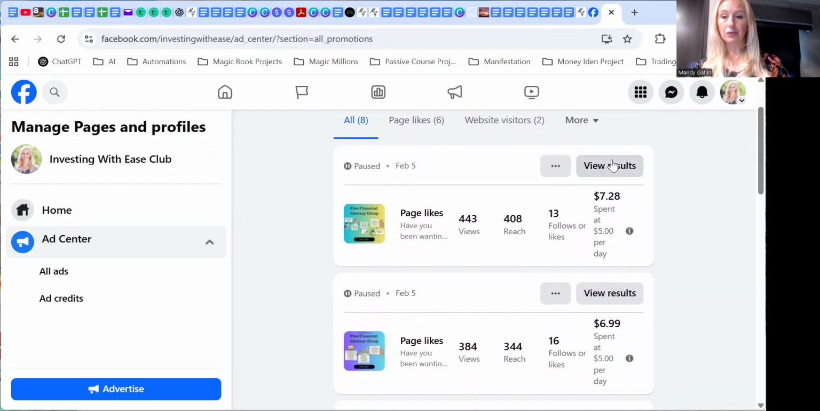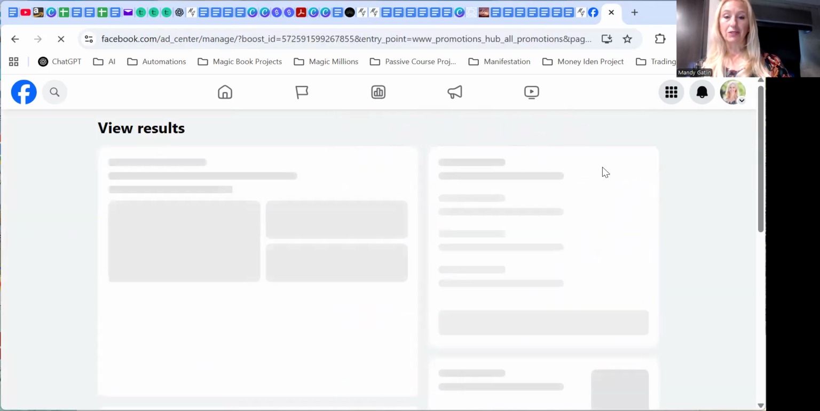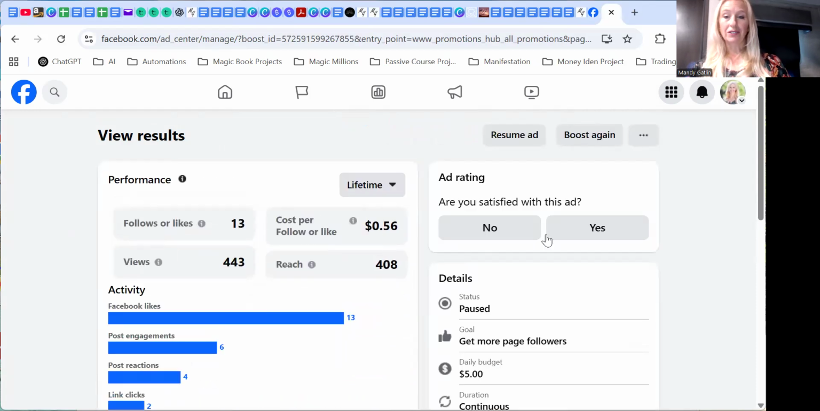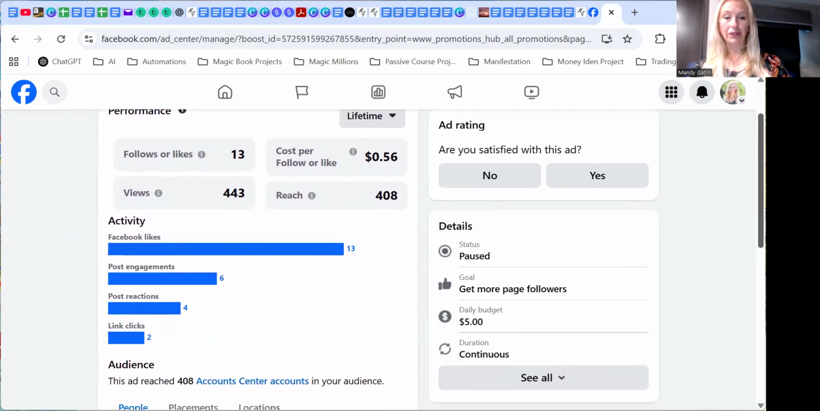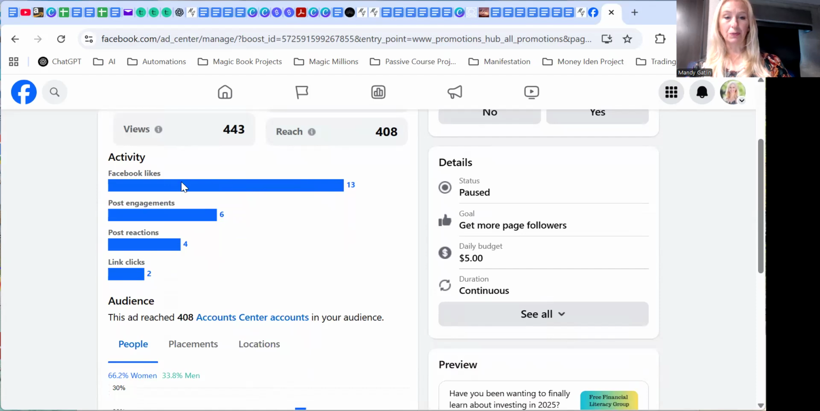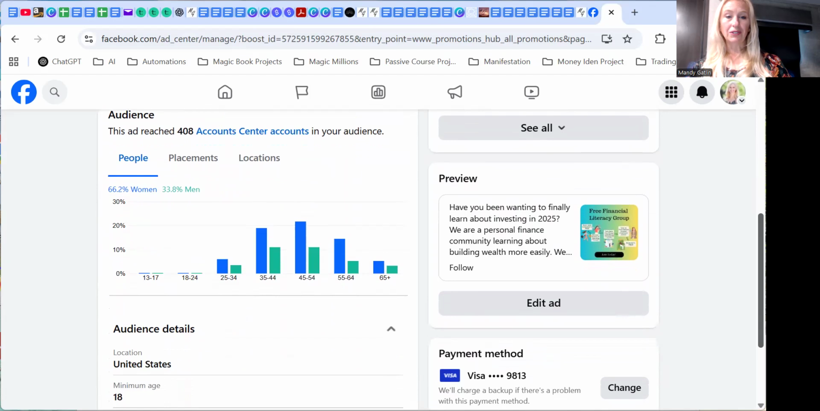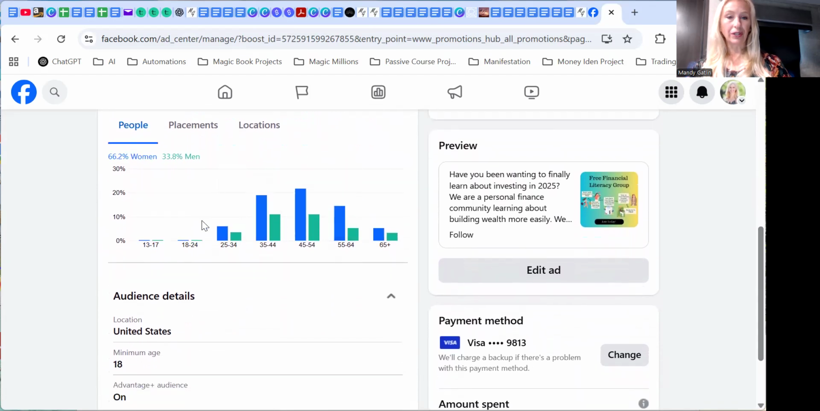So I'm going to show you just a couple of these. I'm going to take you in a little bit deeper. What's really cool is you can go in here and check the insights on all of these. It will show you a little more about the ad and the type of people that you got. So it shows you here the Facebook likes, how much engagement, how many reactions, how many people clicked on a link within there. I want you to see this too: on this particular ad, you can see here more women than men liked this ad.